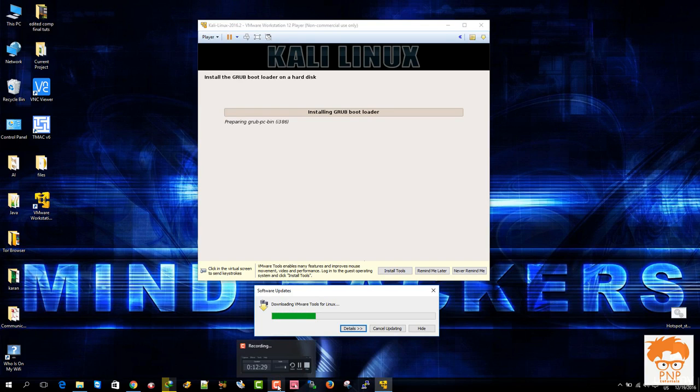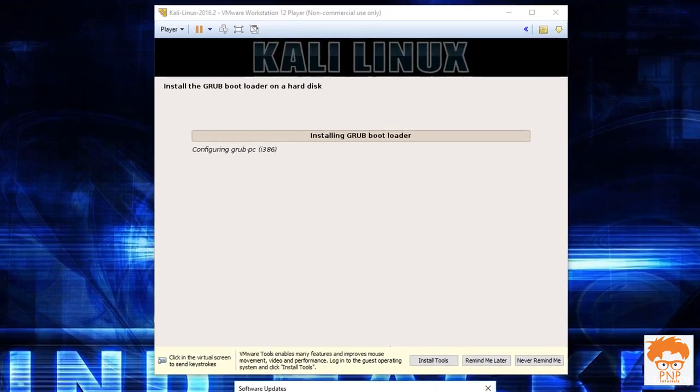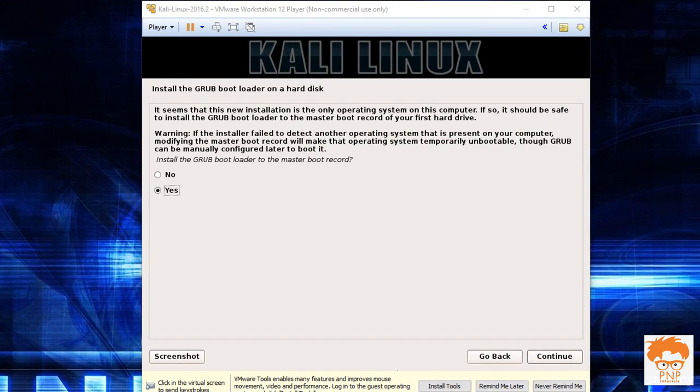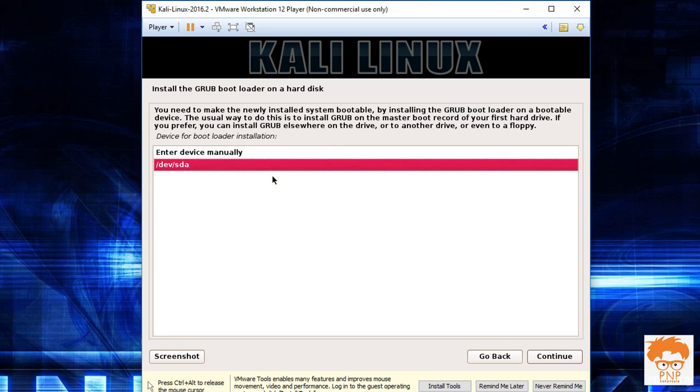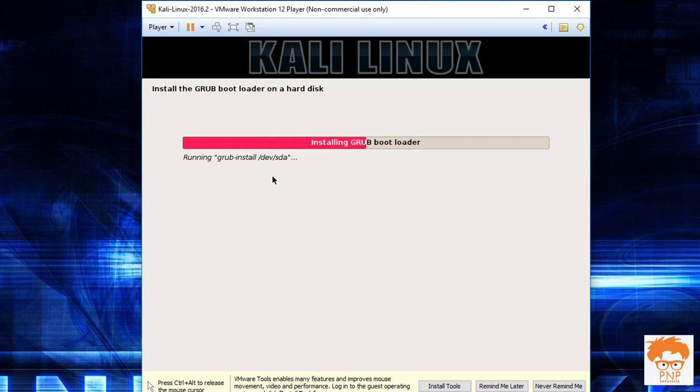Okay guys, so now it is installing the GRUB bootloader. However, there is no need to install the GRUB boot menu because we are doing all of this in VMware Player. Install the GRUB bootloader to the master boot record? I would say yes. Choose the right drive. There is only one drive, which is the 25 GB.